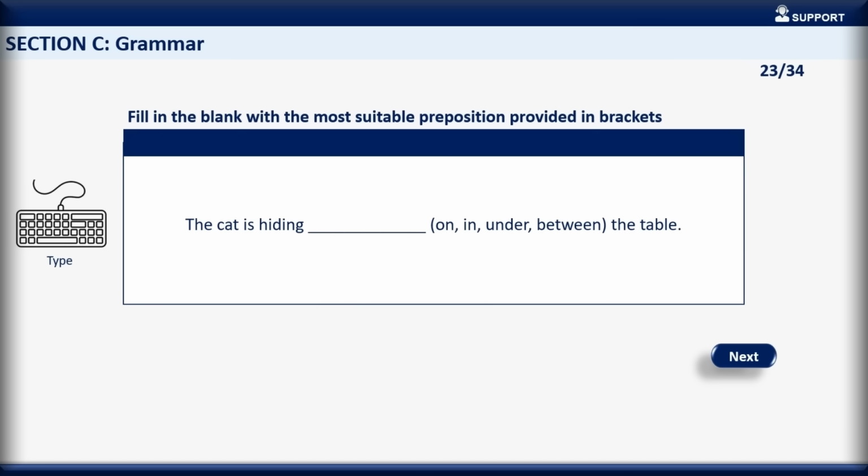Now, fill in the blank with the most suitable preposition provided in brackets. You will have a total of 6 questions.